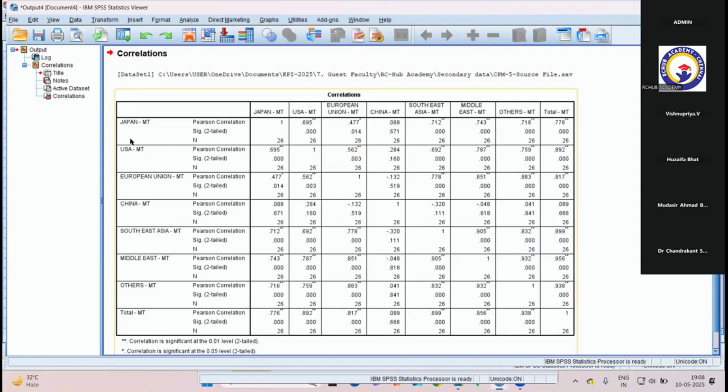Similarly, there is a significant relationship between the marine product export from Japan and European Union, because you see it is 0.014, less than 0.05. But if you ask, do the marine product exports to China and Japan have a relationship? It is no. You see, the significance value is 0.671, which is greater than 0.05, which means the null hypothesis is accepted. What is the null hypothesis? There is no significant relationship between the marine product export to Japan and China. So this is how you can easily interpret.